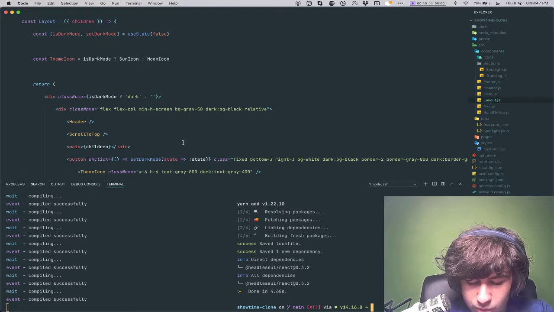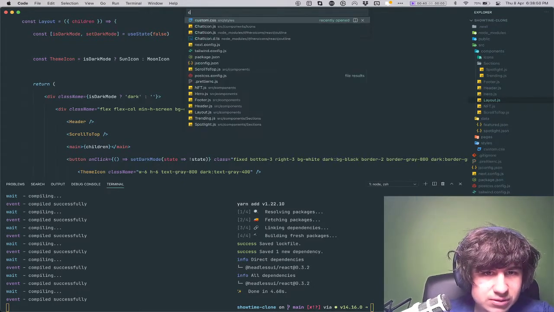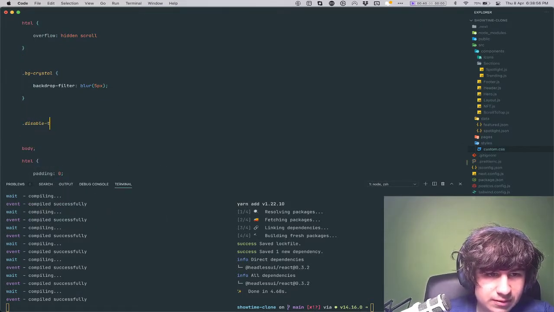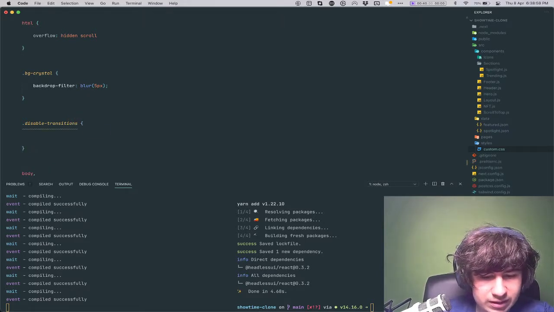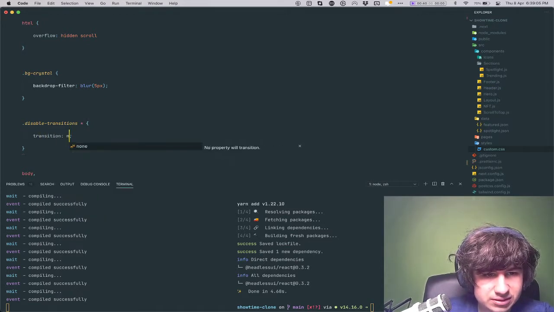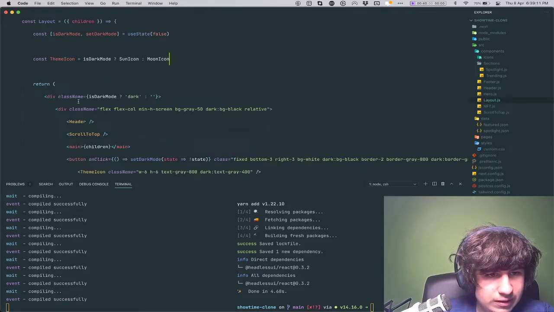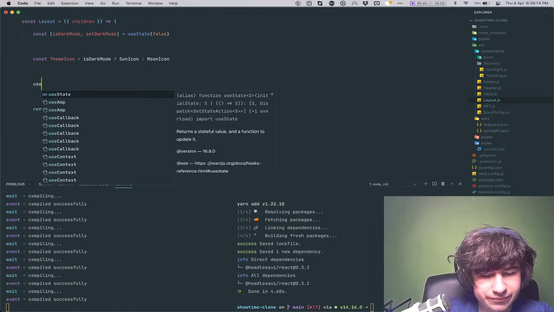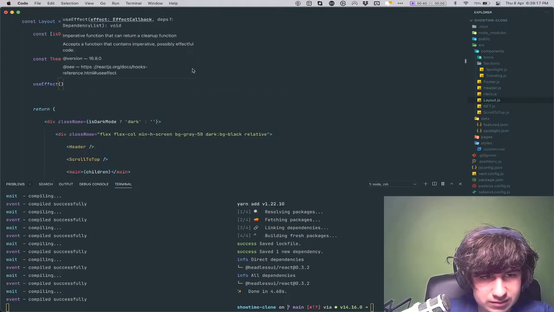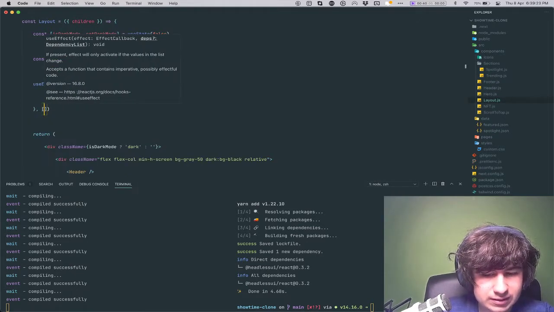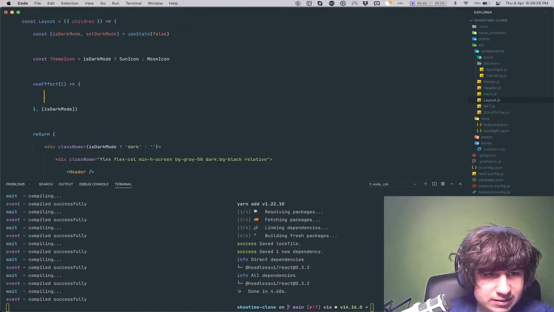Guess we could do it with a watch. Basically what I want to do is go to the custom styles and say disable transitions, and everything under this transition non-important, and then I guess we can use effect and run this every time is dark mode updates.